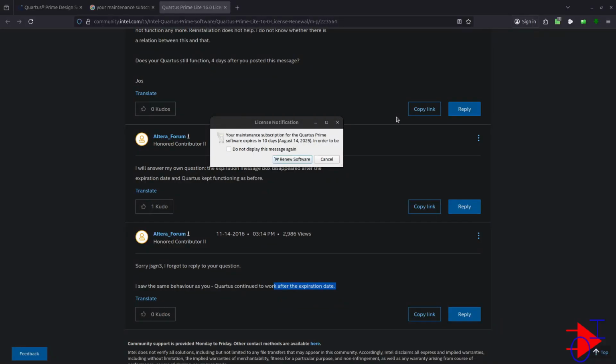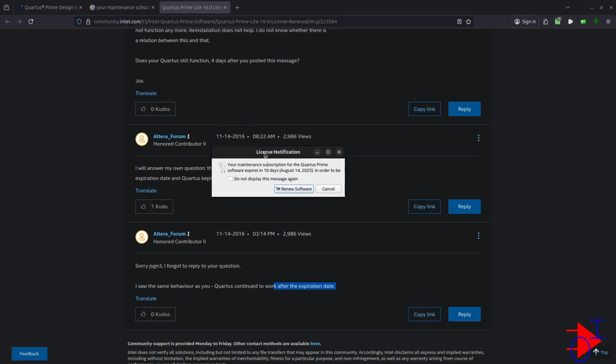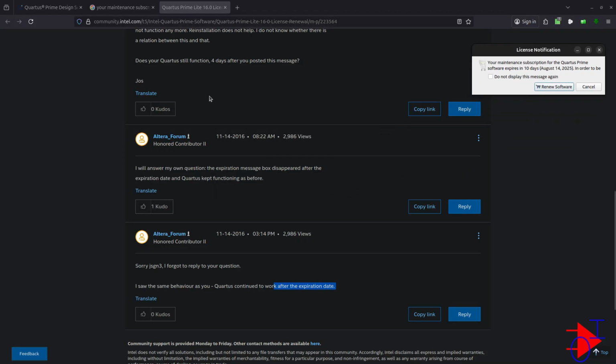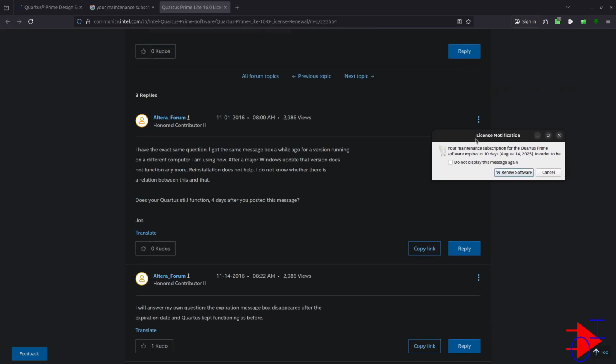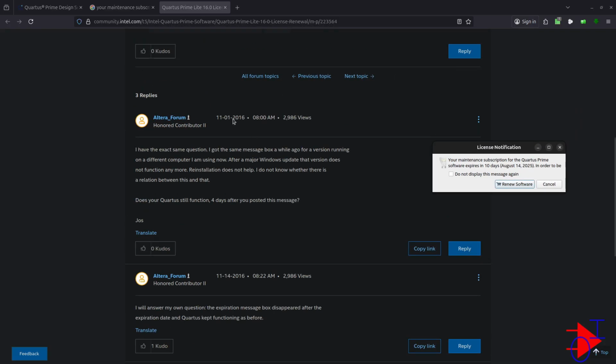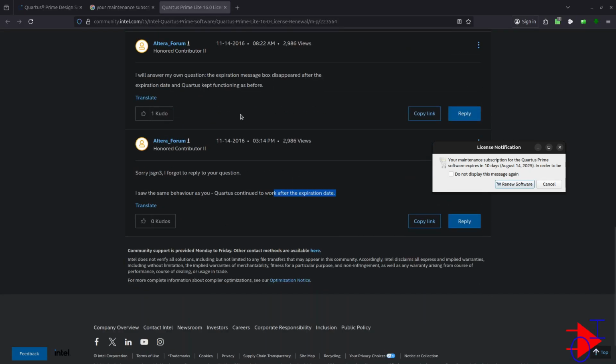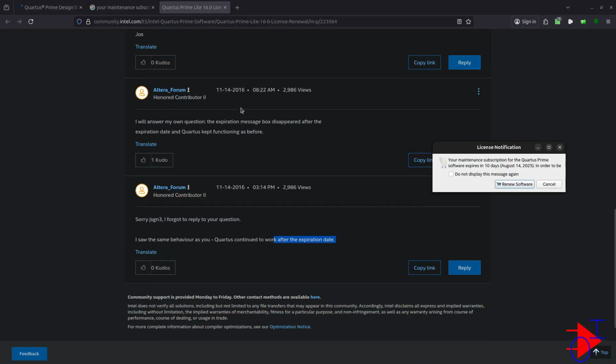I came across this interesting message when I try to open Quartus. It says that my Prime software expires in 10 days. This is the first time I've seen this message, so I'm really puzzled what is going on. I looked up on Google and found out that other people have the same situation while running the Quartus Lite edition, and their version kept on running after the expiration date. So maybe it will keep on working.